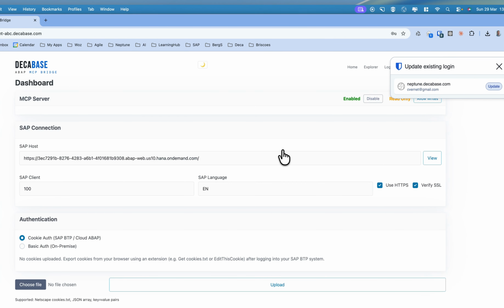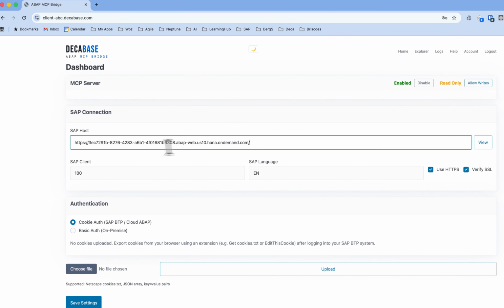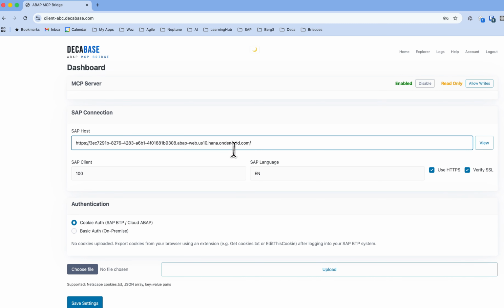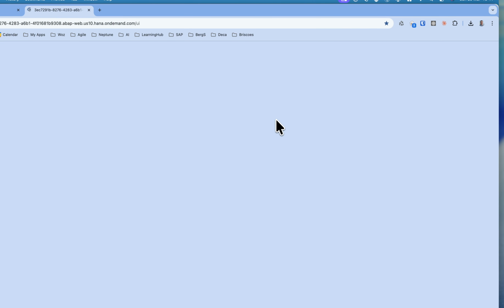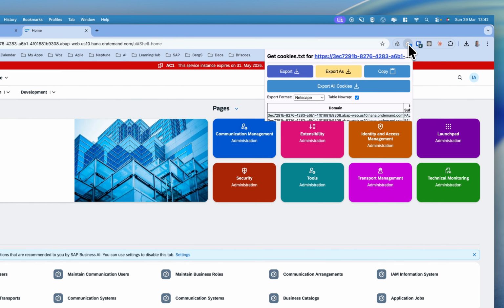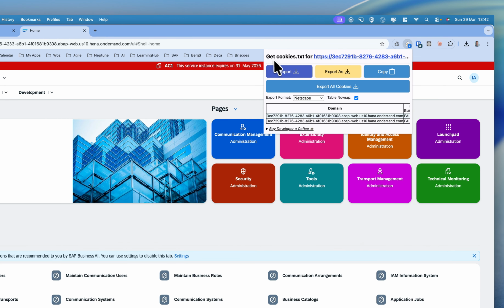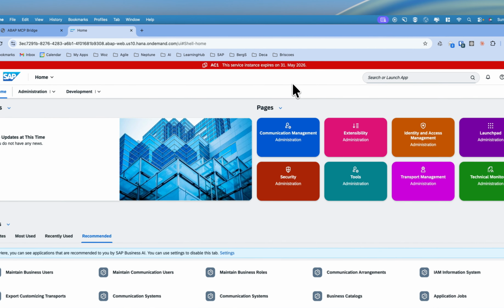So after logging into the tool, you then put in the URL of your ABAP system. In this case, we're using an ABAP Cloud system. We can then log into that ABAP Cloud system, and then you can download the cookies. There are some Chrome extensions called Get Cookies, and you can export your cookies.